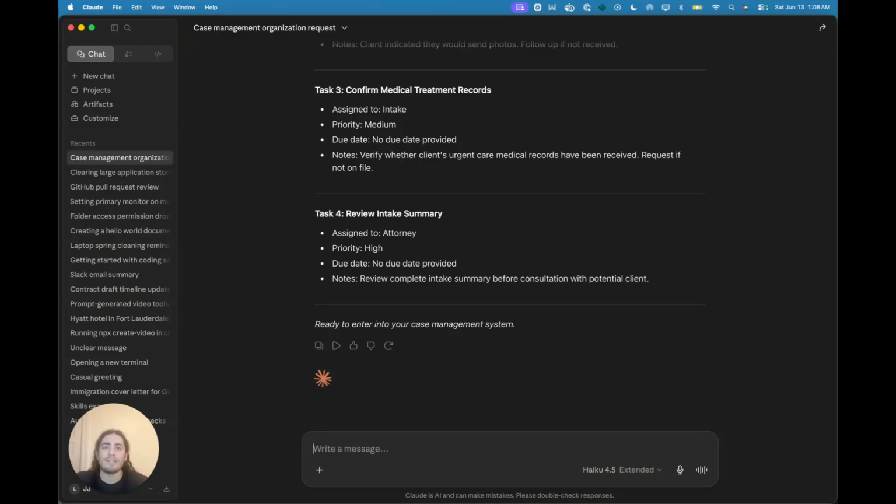So that's the foundation. Before you build advanced automations, just learn how to use the chat box well.